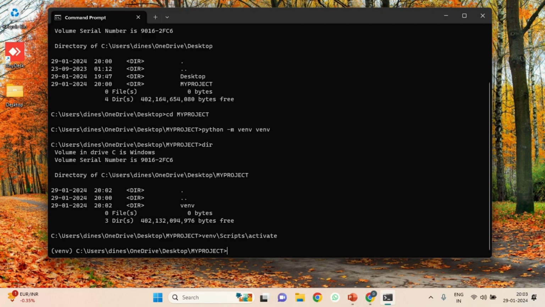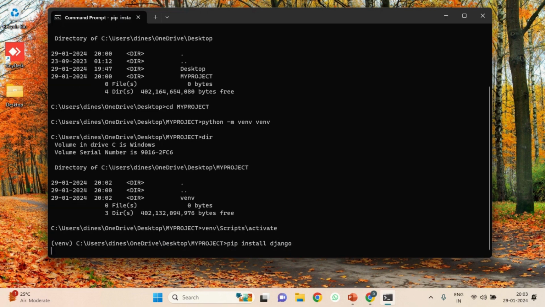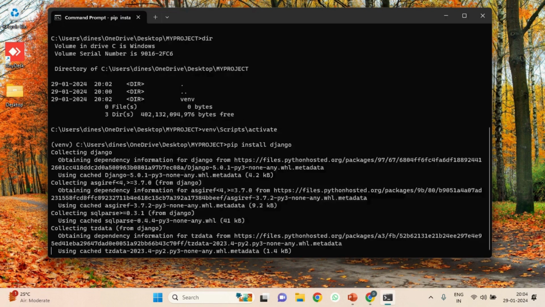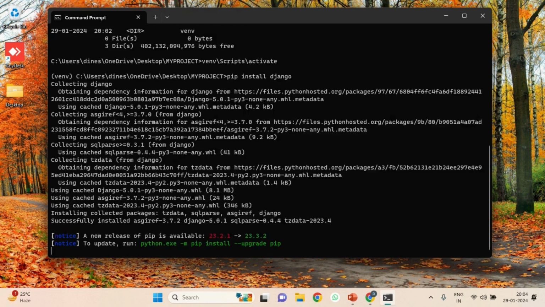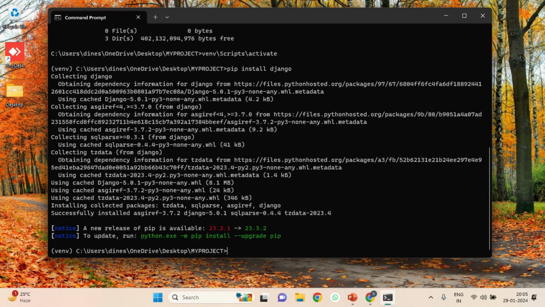install the Django package for using Django. Okay, so for that we need to do pip install Django. Okay, it by default downloads the latest version. Yes, the Django package is installed.